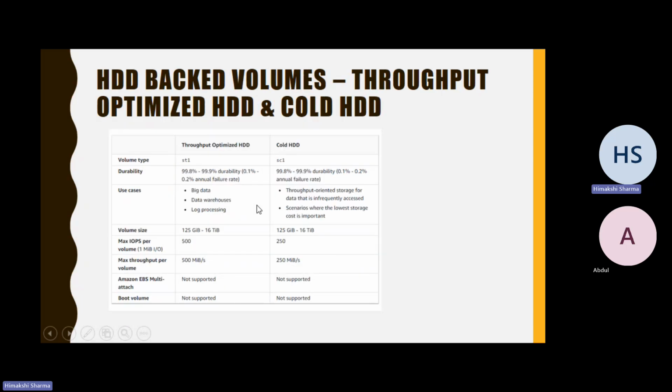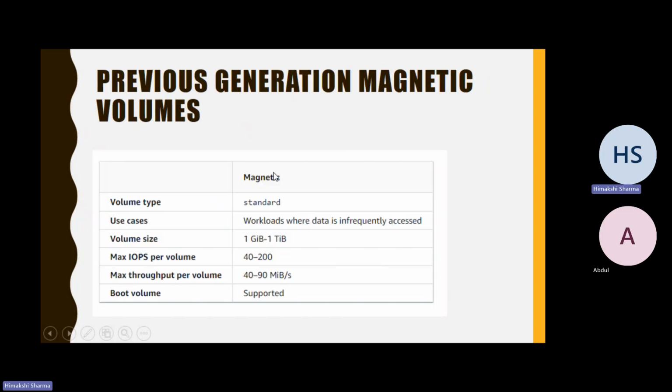Next, throughput optimized HDD. These can't be a boot volume, not supported. Maximum throughput could be 500 MiB and maximum volume size up to 16 TB, with cold hard drive as well. Here we store data which is infrequently used in cold hard drive. Similarly, we have magnetic, where we want to store data which is infrequently accessed.